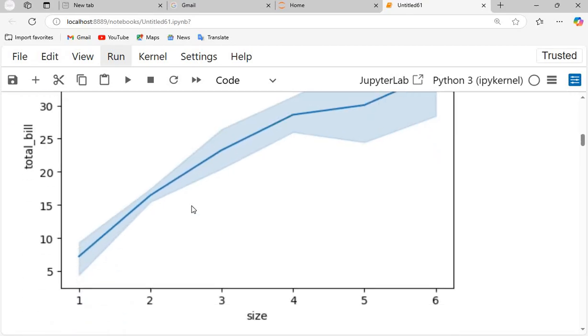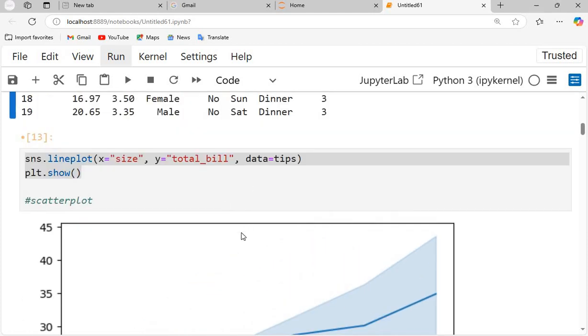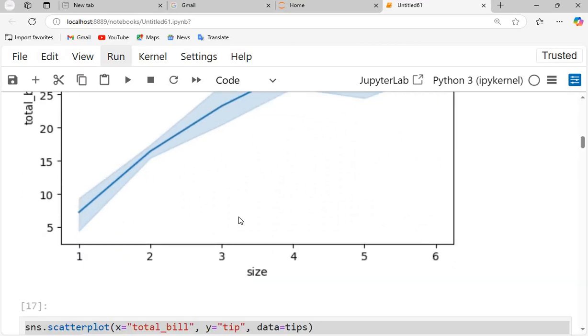Then the first thing we look at, we use what we call line plots. The line plot is just to check how group size affects total bills. So each group size affects total bills. That is what the line plot is all about.